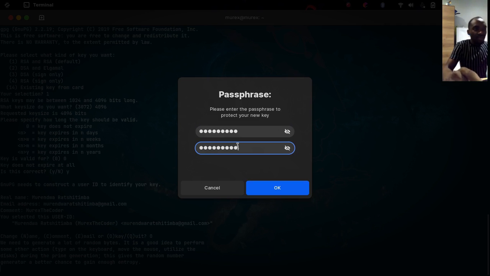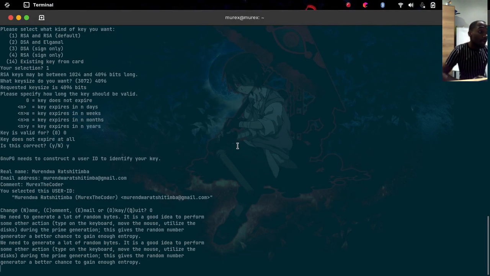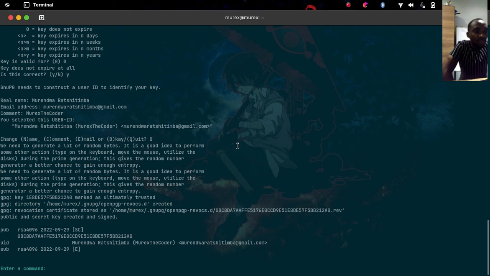I was saying my password out loud, but this is just for demonstration purposes, so it's not gonna be the password I'm gonna be using. So yeah, it's generating, and then it's generated the password.